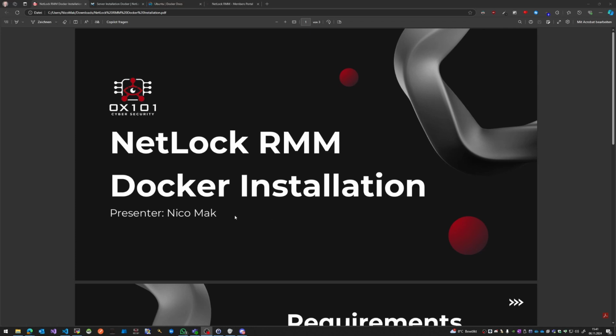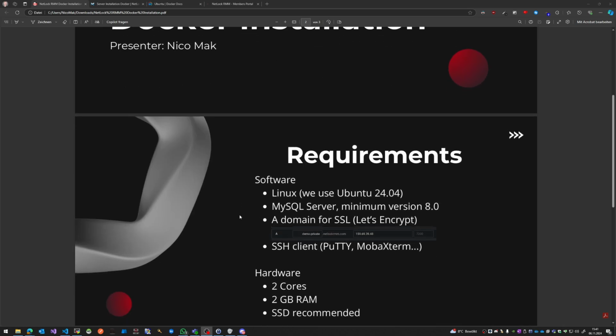Hello guys, my name is Nico, I'm from Germany and today I'm going to guide you through the installation of NetLock RMM with Docker. So let's jump straight to the requirements.